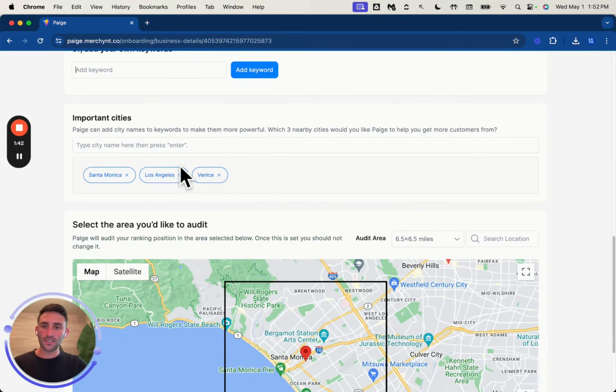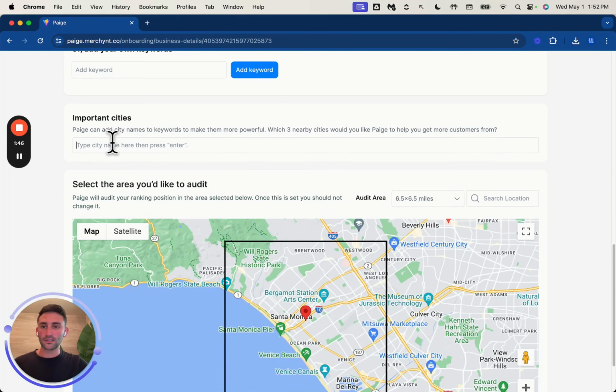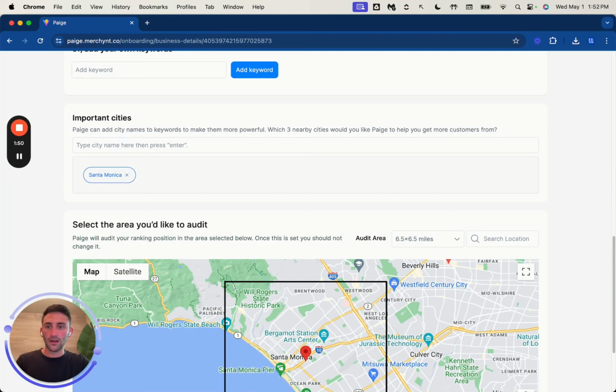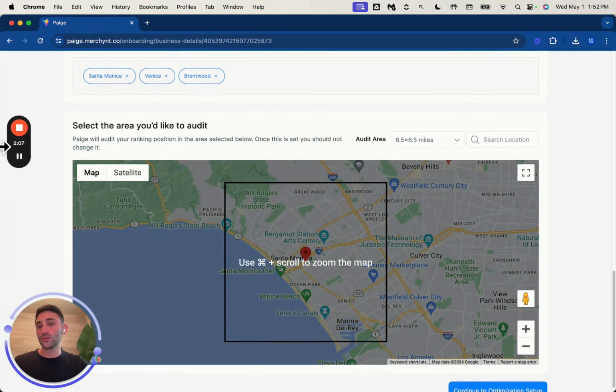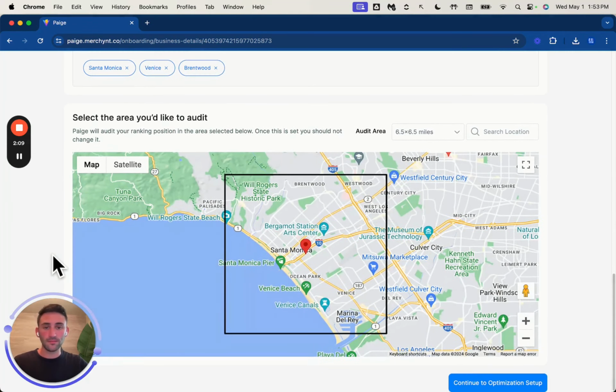Next is the important cities. And what you want to do here is type in the name of the city that you're located in. So for us, that's Santa Monica. And then the cities that are within around a 30-minute drive that you might want to get more customers from. So here we'll put in Venice and also Brentwood. You can add as many cities as you want, but we suggest keeping it to between 2 to 4. If you only care about one city, then just put in that one city.